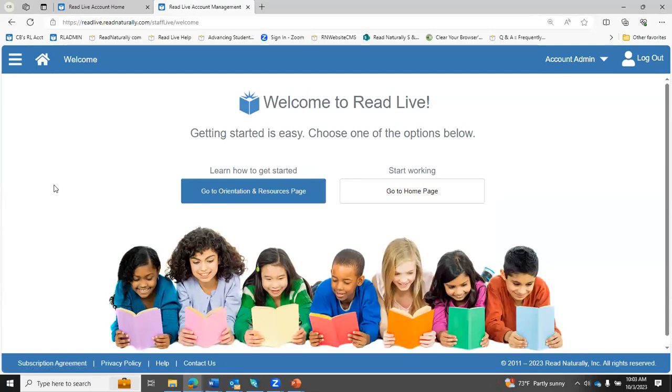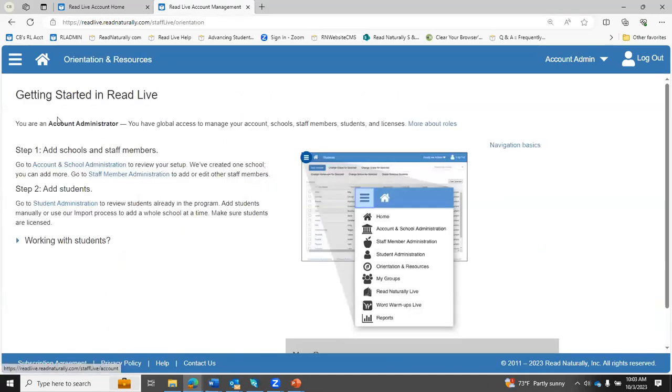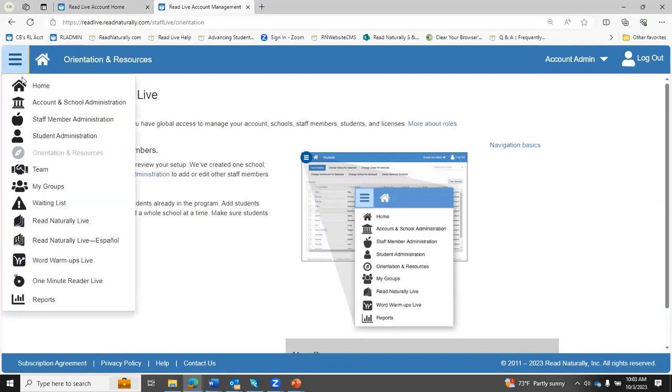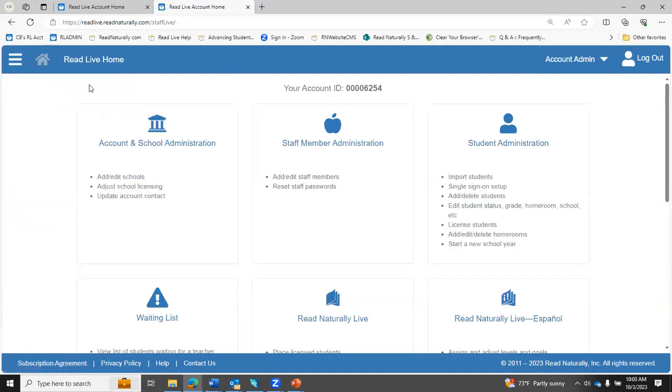Then they will go to the orientation and resources page. This page tells you your role and permissions, and then first steps to get started. So here, this tells the information and where you can go to get started. The main navigation menu, the hamburger icon in the upper left corner, is a drop-down format of the tiles that you'll see when you click on the home icon. Each tile will list the tasks that can be done when you click on that specific tile. Tiles shown on this page will depend on your role in Read Live.